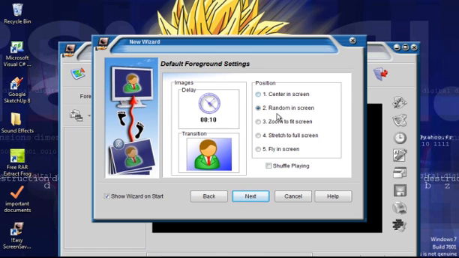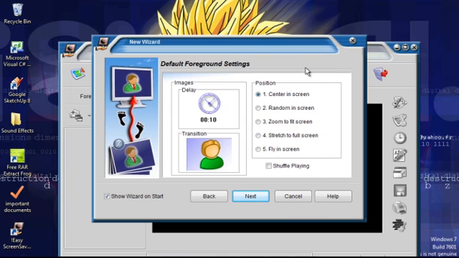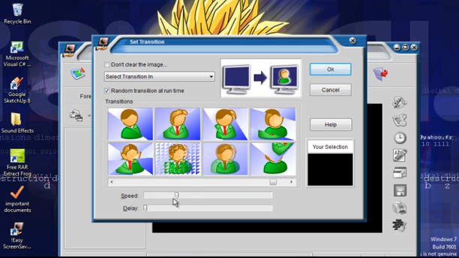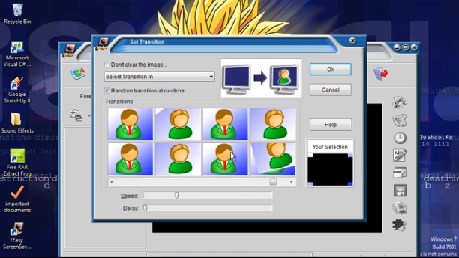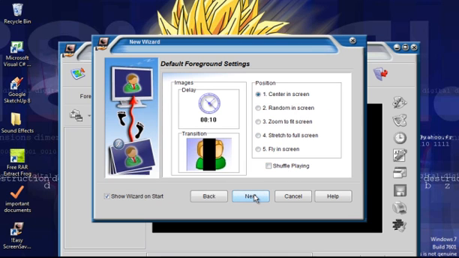Now, this one will be the position of the screensaver. You can have it fly in screen, stretch to fit screen, zoom to fit screen, random in screen, or just in the center. Over here would be the delay, where you can change it to however you like. This will be the delay between images. The transitions will be what will happen between the pictures. The speed and the delay is what will make it go fast, and the time in between. But for right now, we won't mess with those. You're going to want to click on next.